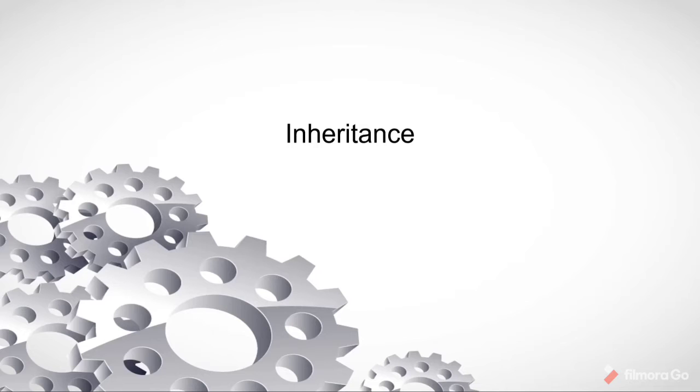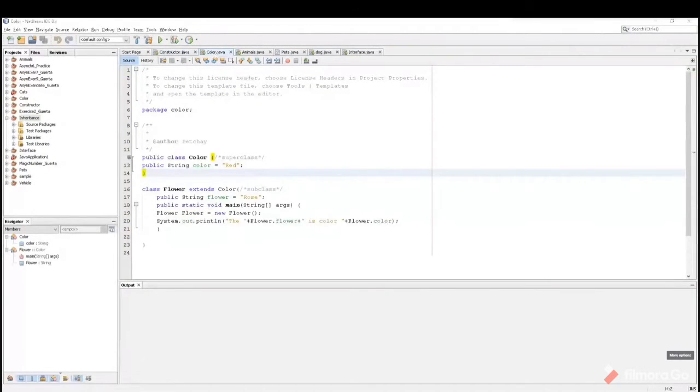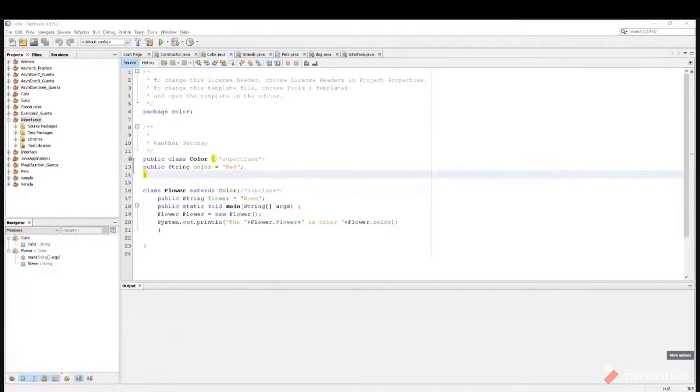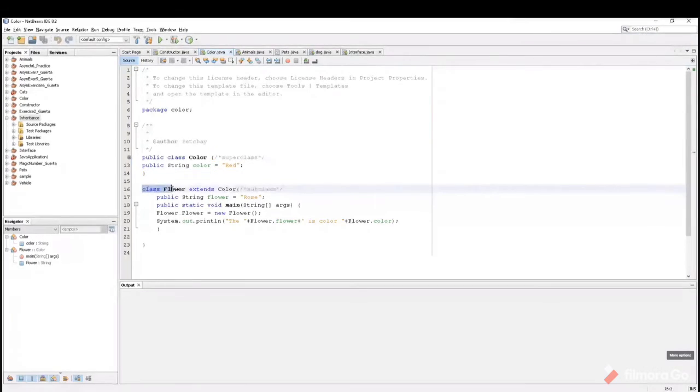Next is inheritance. In Java, it is possible to inherit attributes and methods from one class to another. Inheritance is creating a class that derives its features from an already existing class. To inherit from a class, use the extends keyword. In the example shown, the subclass flower with the keyword extends inherits the attributes and methods from the color superclass.